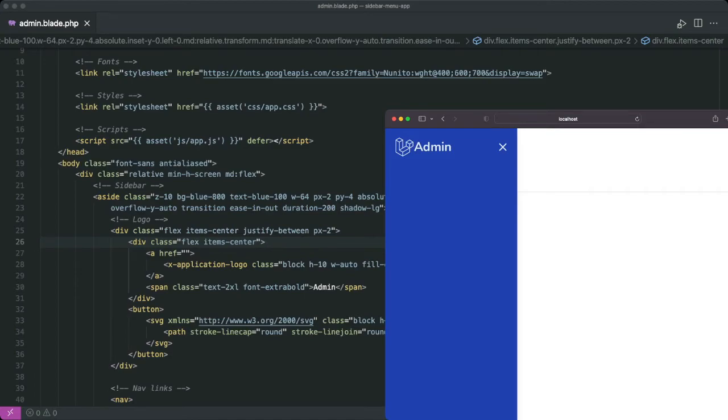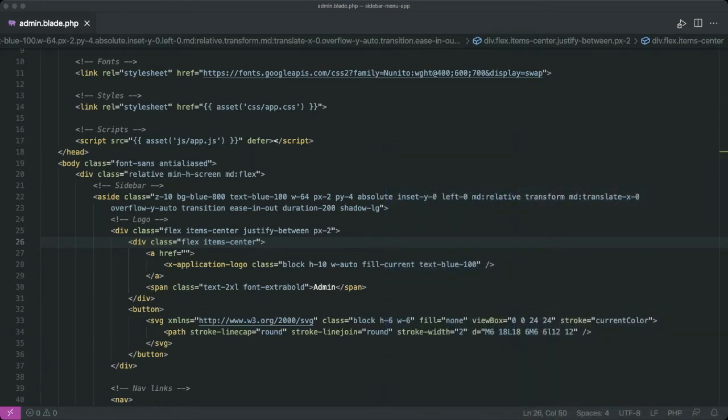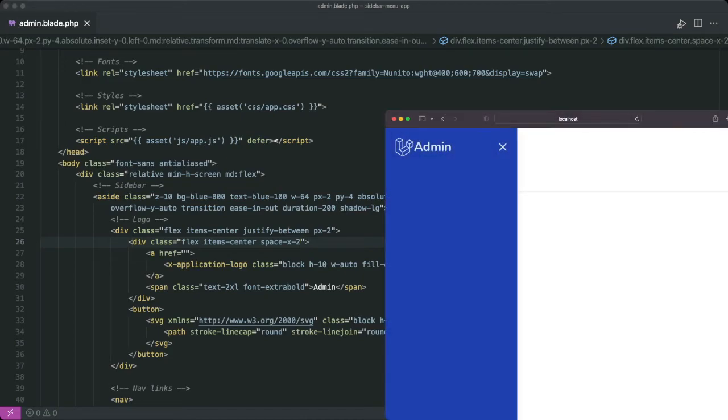Although I think the logo and the title are a little bit too close together, so let's give them a little bit more space in between. We can do that by adding a class space x2. In a flex layout, this basically controls the spacing in between elements. Let's see how that looks. Alright, much better. Okay, now let's move on to the button, the close button.